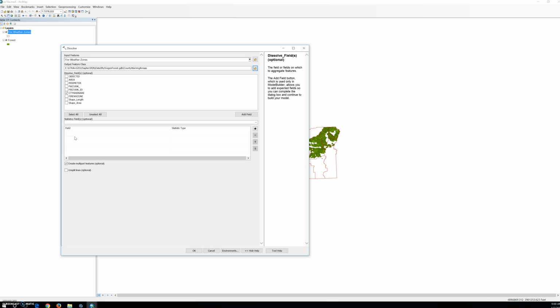ArcMap can also summarize the attribute values for dissolved features by a variety of statistics. To find out the area for each CWA, you will summarize the area attribute by the Sum statistic type. This will total the area in square feet of all FWZs dissolved into a CWA. You can also get the mean, the range, the standard deviation, and other measures of numeric attributes.